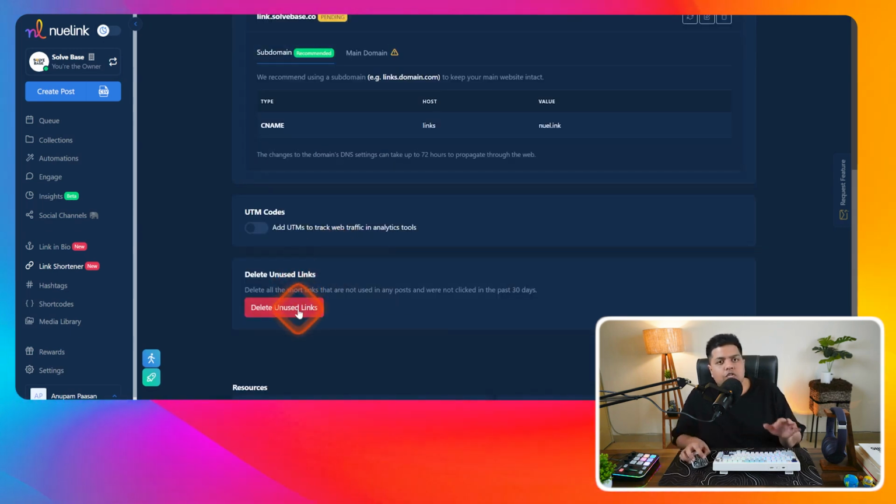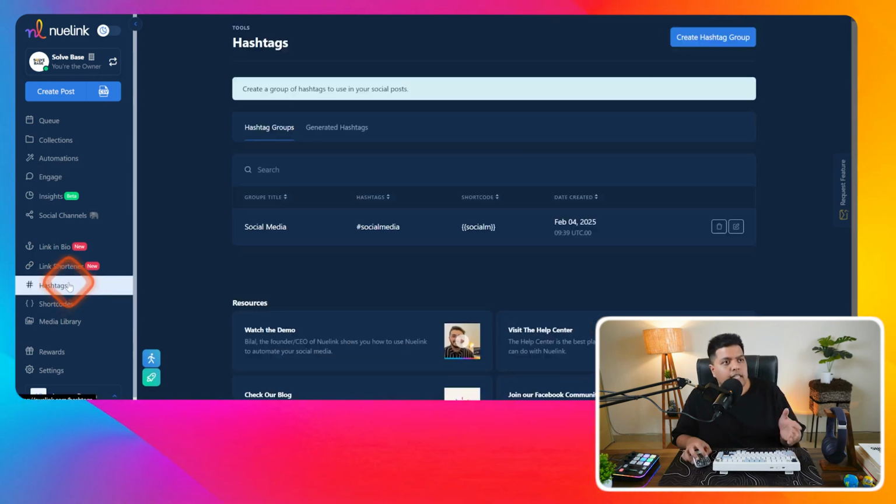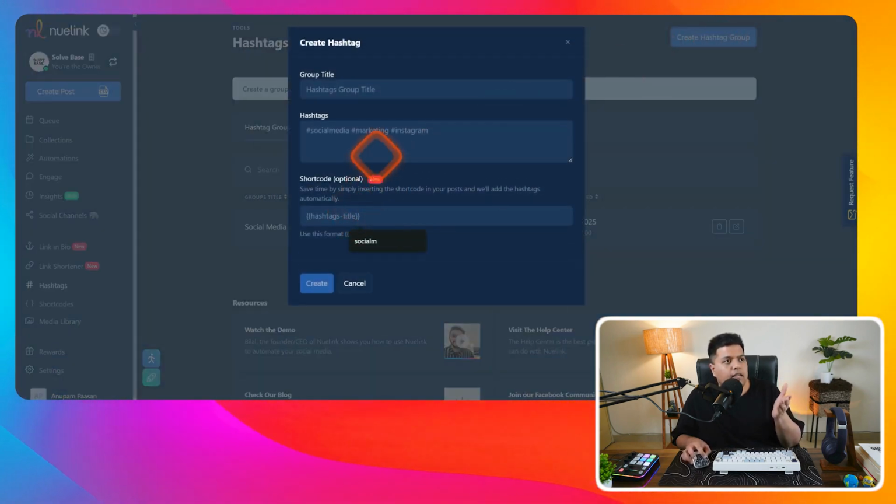You can also delete unused links. So in case those links that you have on Nuelink, those short links, have not been used or clicked in the past 30 days, you can delete those unused links by clicking on this button. There's hashtag, like I told you before. You can add hashtag groups, create a new hashtag group. You can add it in the shortcode and hashtags and such.